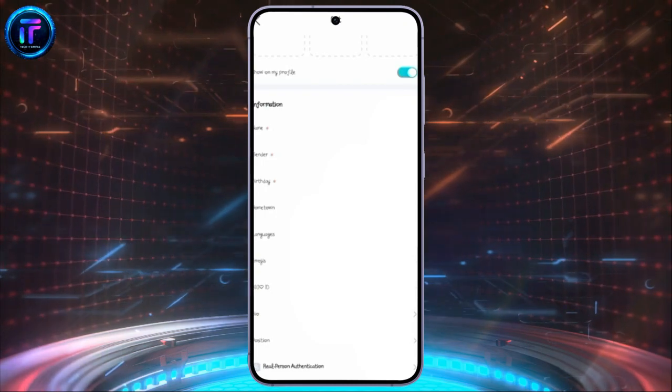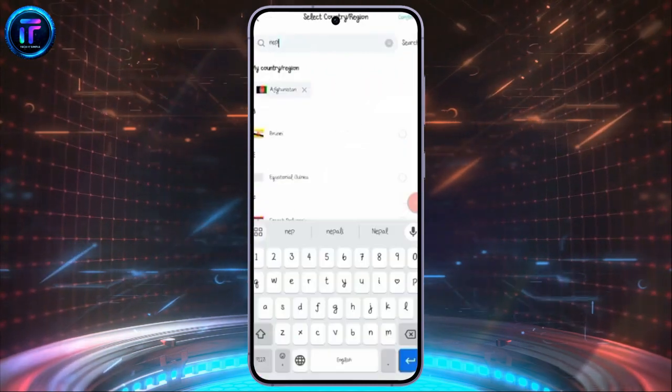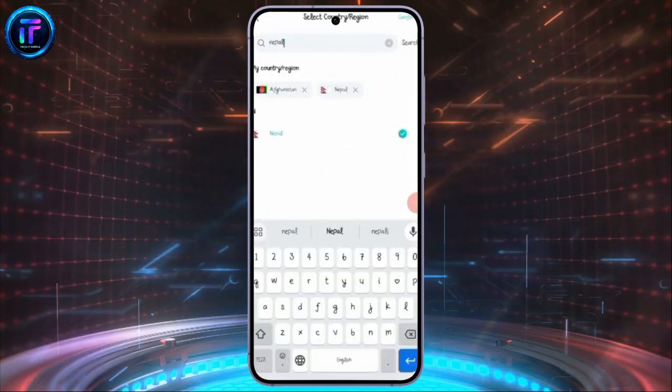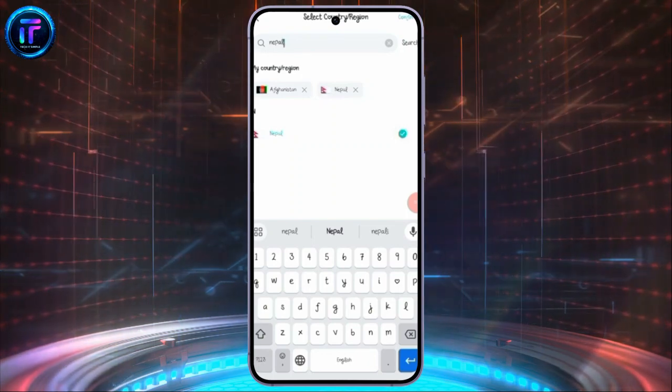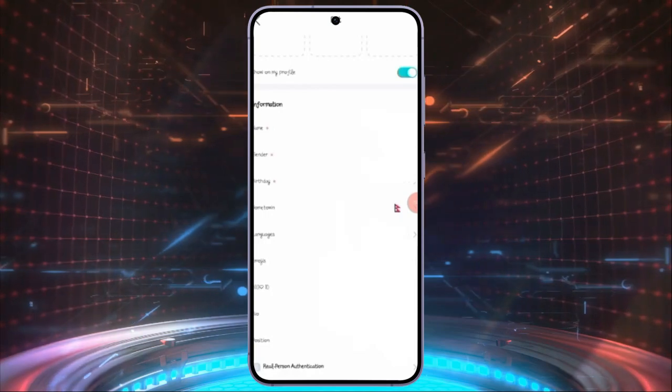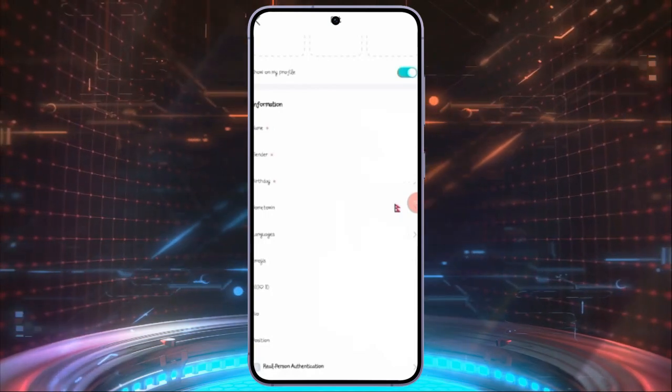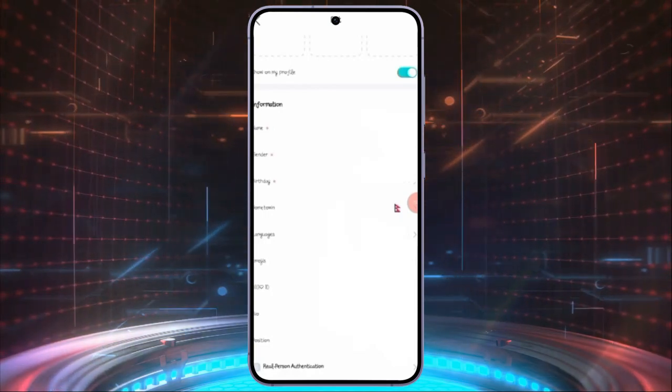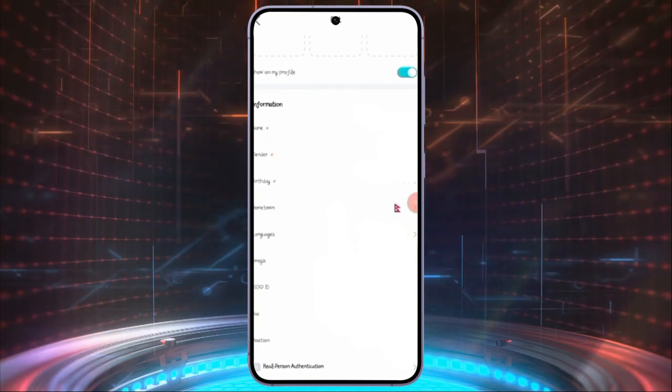Scroll down, and you will see the hometown option in the information section. Click on it, choose the country you want to set. After selecting the country you want to change, click on Confirm at the top right of the screen, and you are all done. You have successfully changed the location on Bigo Live.